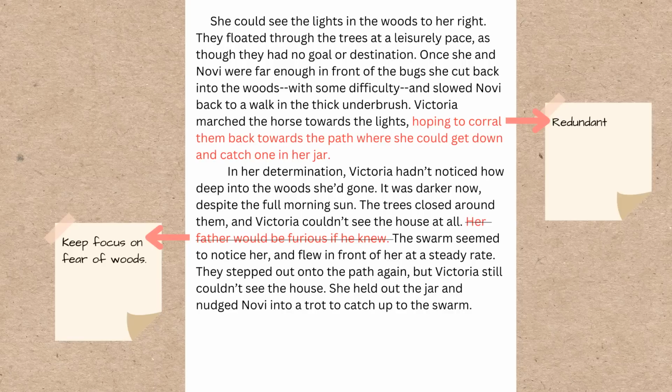The swarm seemed to notice her and flew in front of her at a steady rate.